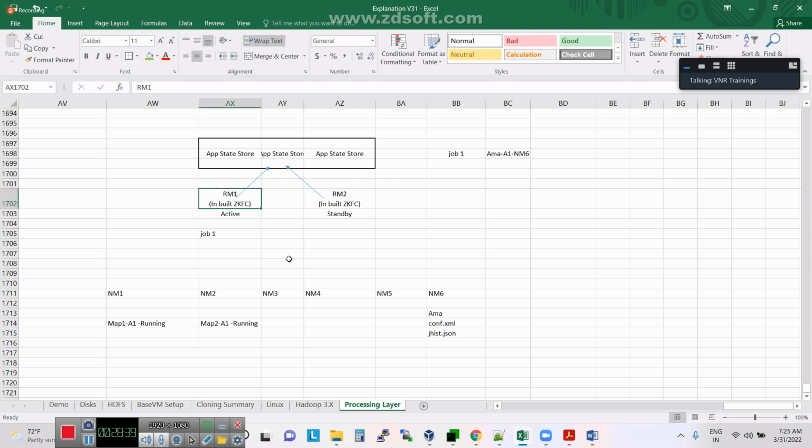RM1 is down. Immediately RM2 will become active. RM2 will see that the job status is running. RM2 will see all the running jobs. Here it understood that job 1 is still in running state. So RM2 will take the responsibility of this job 1.